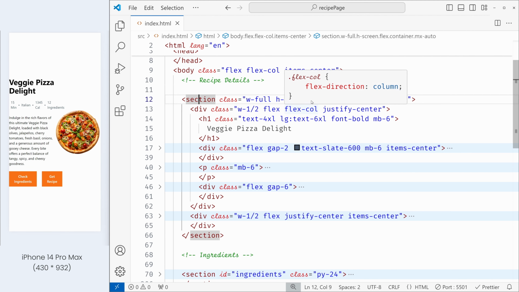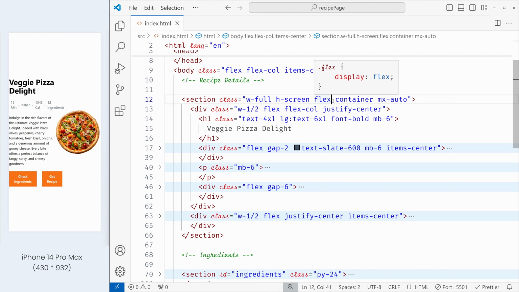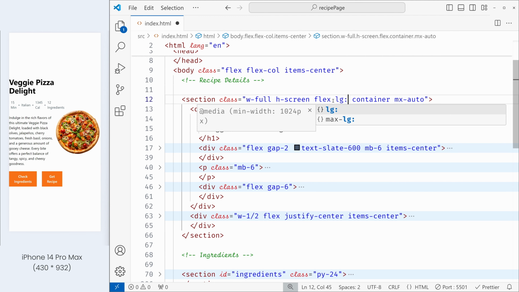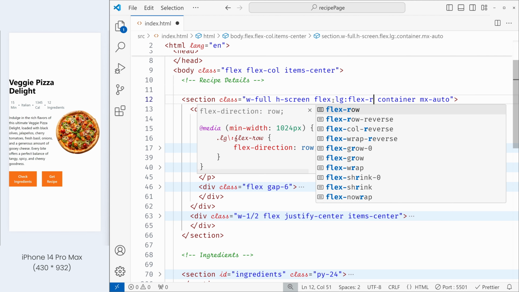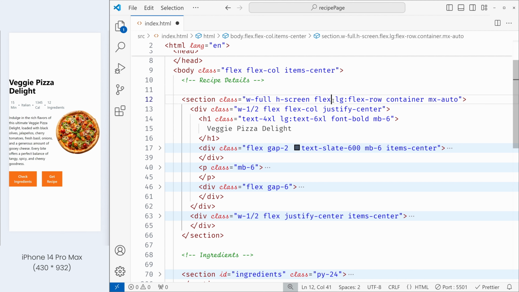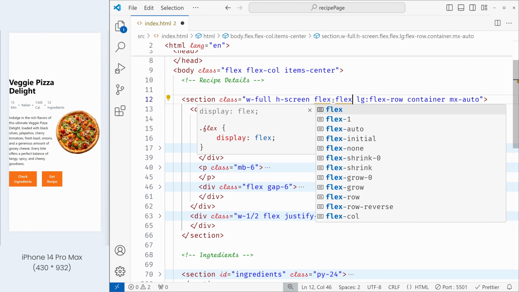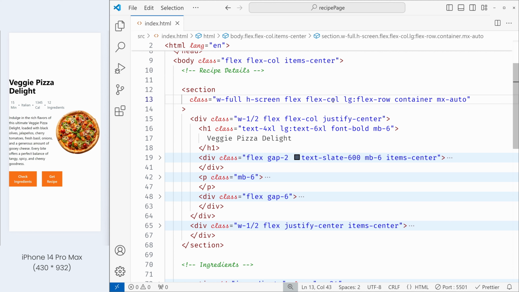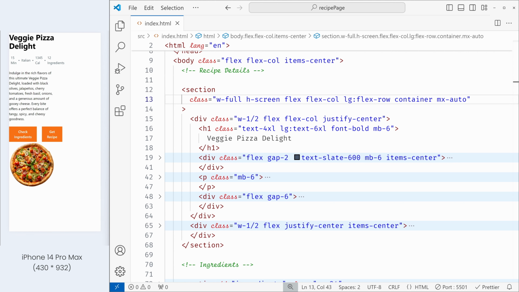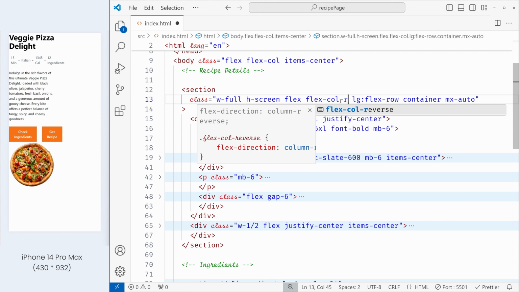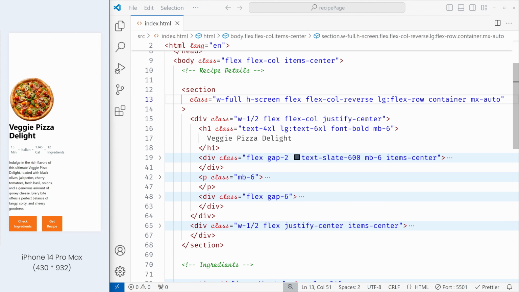Let's start with the section. Here we have a flex container, and this is in the row direction. Even though we don't specify it, by default the flex is in row direction. So for the large screen, flex row, and by default we want it to be in the column direction, so we'll give flex col. By saving this, you can see text on top and image on the bottom, but I want it to be opposite. For that you can use flex col reverse. Now the image is on top and text is at the bottom.